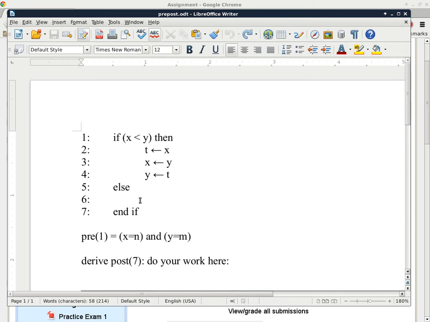So can someone tell me, if I can figure out what is pre-6, the precondition of line 6, how do I get to the post condition of line 6? Post 1 has to be true. Sorry? Say again? Oh, I guess line 6 has to be false. Come on, this is really hard. Let's do it, because we have never talked about an empty statement, right? Yep, go ahead.